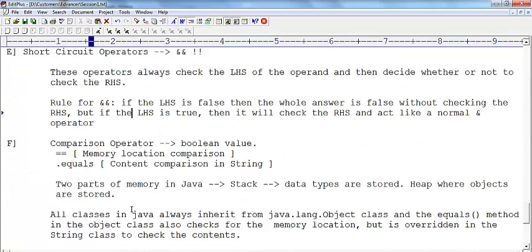Then we have something called a comparison operator, and a comparison operator always returns a Boolean value. It is only going to tell you whether it is true or false. So we have two comparison operators that are going to be very frequently used in our Java coding. The two comparison operators that we're going to use is double equal to. Double equal to is typically going to be checking for the memory location comparison, where the memory is located, and there is a method called dot equals, which will do the comparison for strings.